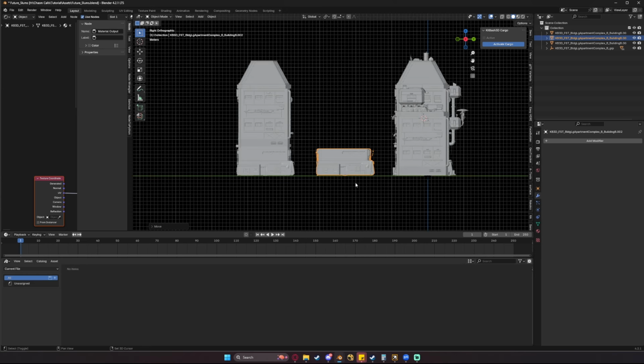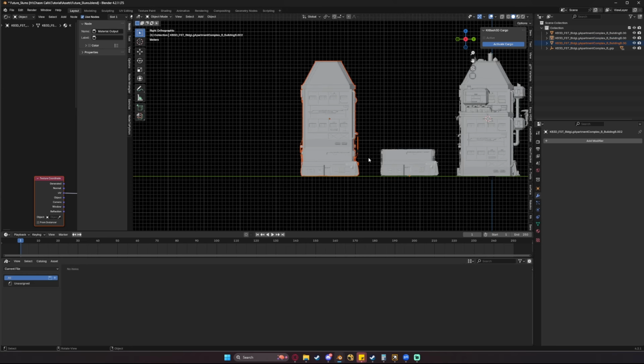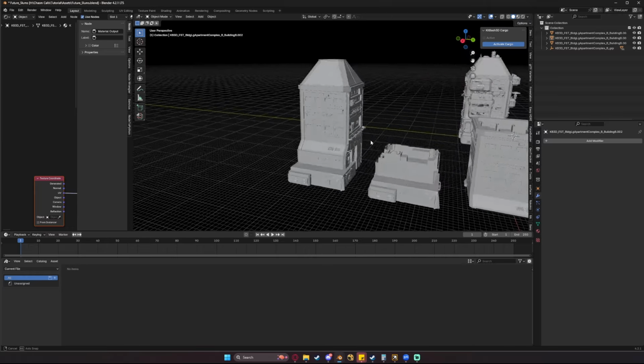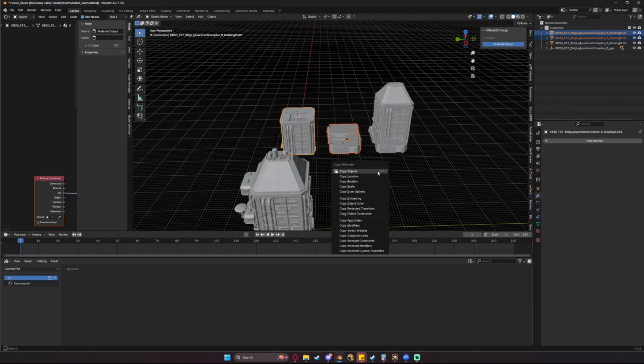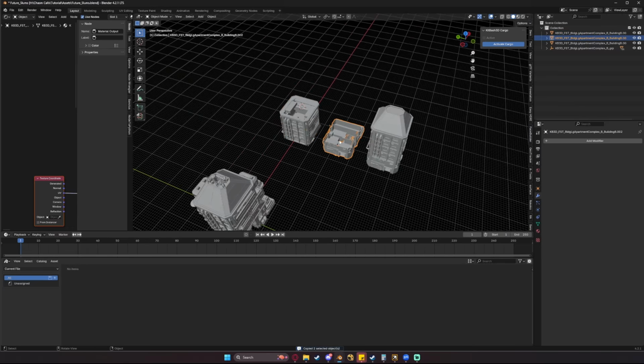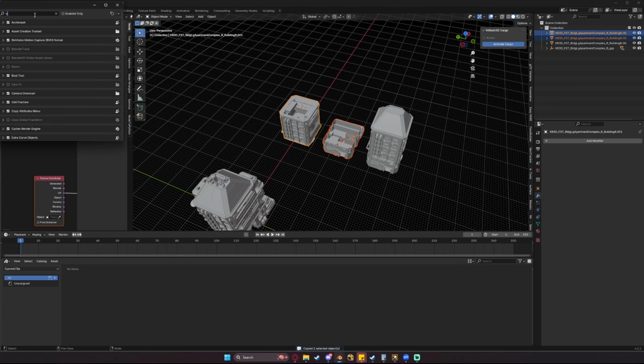There we go. And then for this last building, which we're not going to touch, we don't need to bother with it. So I'll copy these 2 here, do Control-C, copy objects. If you don't get a copy objects option, that's because I have the copy attributes menu enabled.